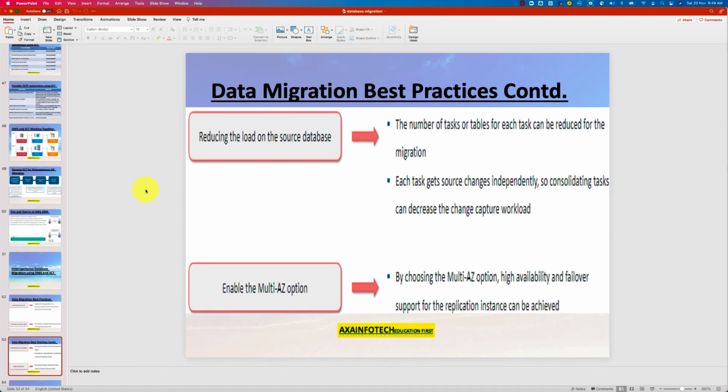Then, reducing the load on the source server. The number of tasks or tables for each task can be reduced for migration. Each task gets source changes independently, so consolidating tasks can decrease the change capture workload. Generally, you want to reduce the load on the source, because when it starts migrating, the source is being used at the same time, and that is a problem.